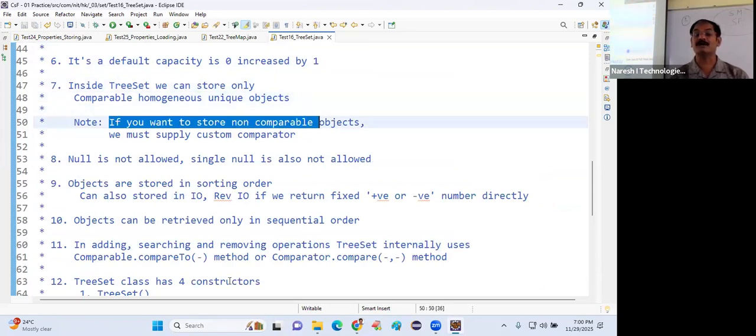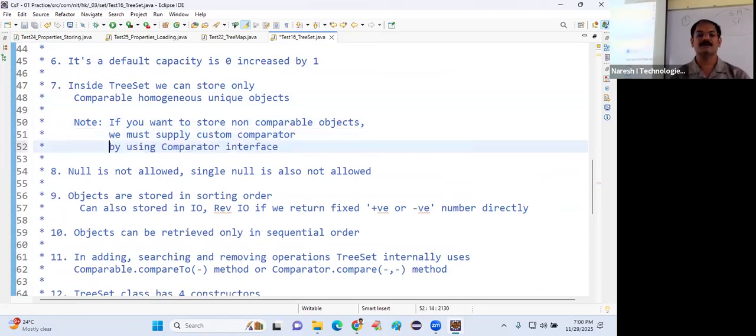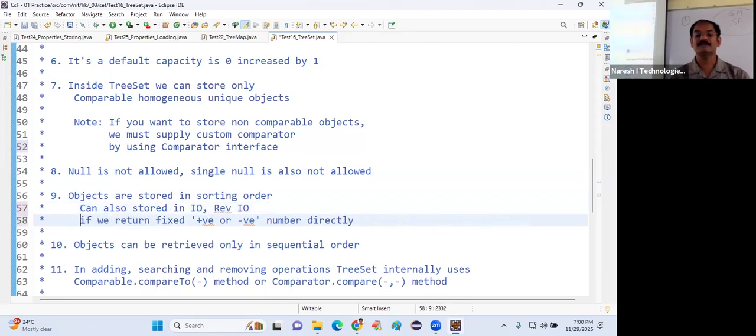If you want to store non-comparable objects, we must supply a custom comparator by using the Comparator interface. I can store non-comparable objects, but you must supply the Comparator interface. Null is not allowed, even a single null is not allowed. Objects are stored in sorting order, but can also be stored in insertion order or reverse insertion order if we return a fixed positive or negative number directly. Remember the HashMap algorithm: hashCode returns a fixed value 5, and equals returns a fixed value true or false.